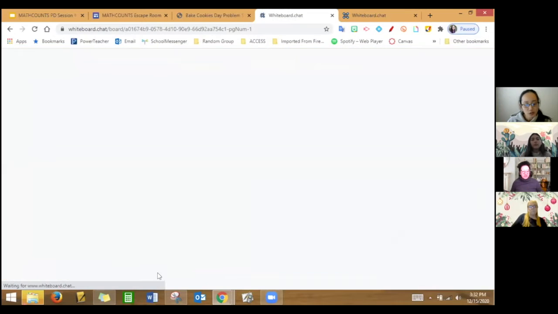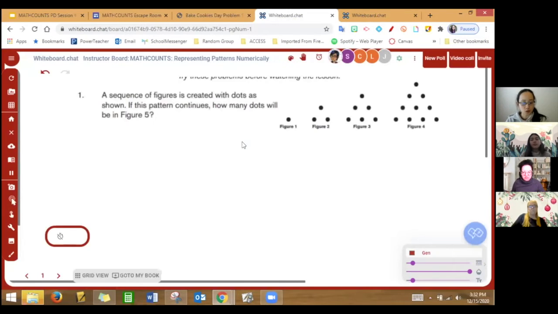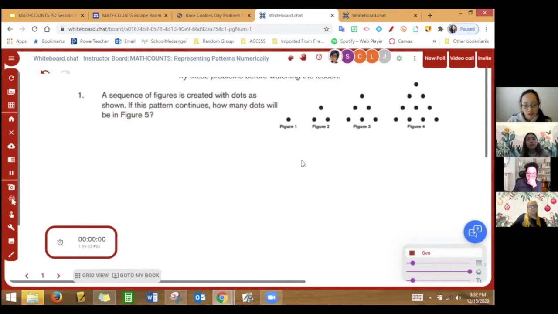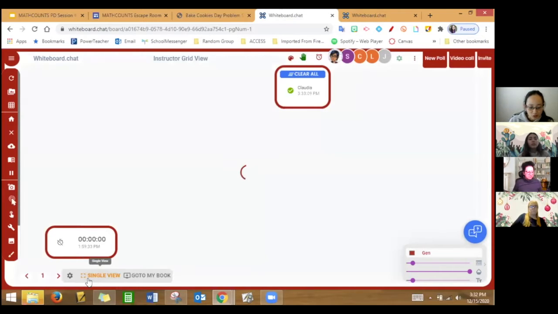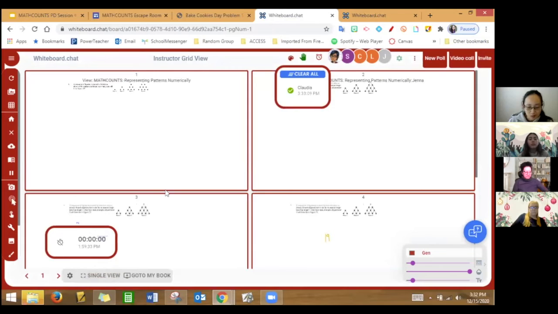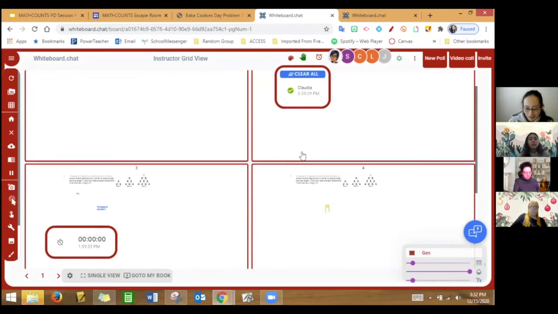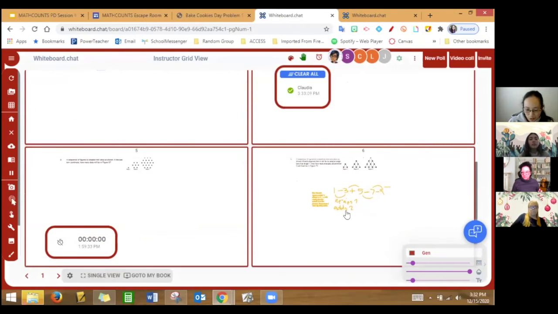On here, you can show your thinking and your work as you go through this if it's neat, or you can just write down your answer here. As you go through these problems, this is what I'm seeing as the teacher. I'm looking at this grid view, and it's just really small. I just wish I could find a way to open it up.